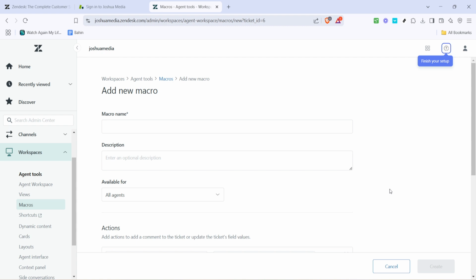Keep in mind that macros can significantly streamline your customer service processes by automating repetitive actions. Feel free to experiment with different types of macros to see what works best for you and your team.